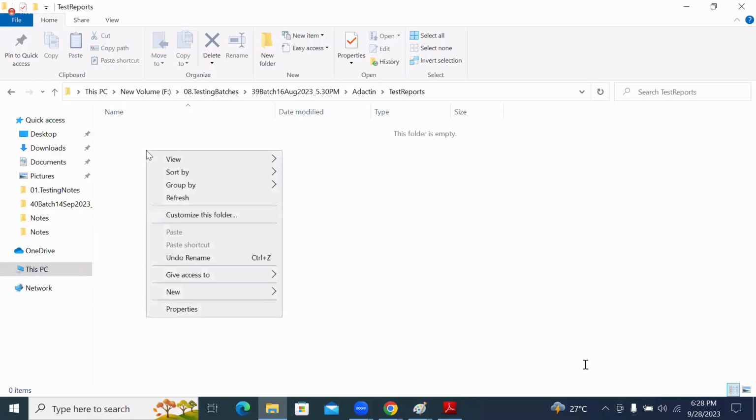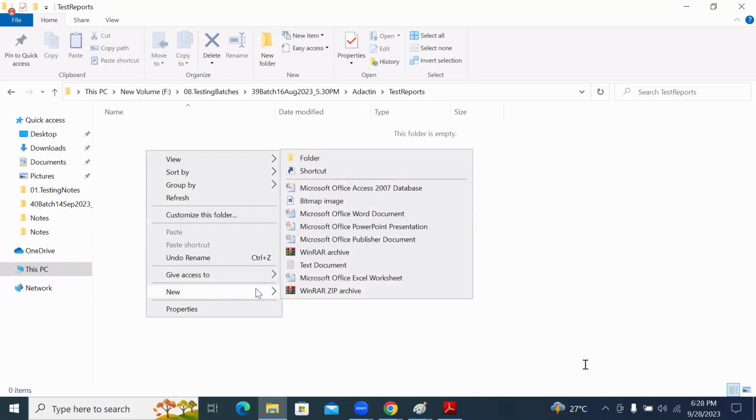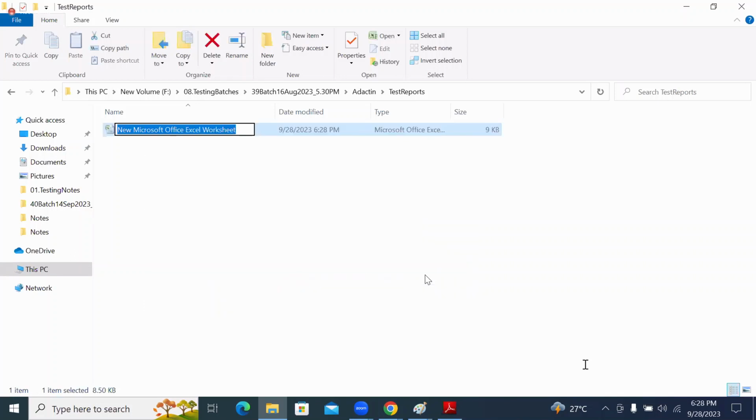In this folder, you guys need to prepare one report in Excel. How to prepare? What are the things that need to be done? So you can just provide that particular report name.